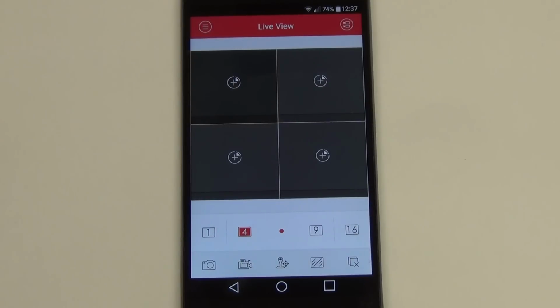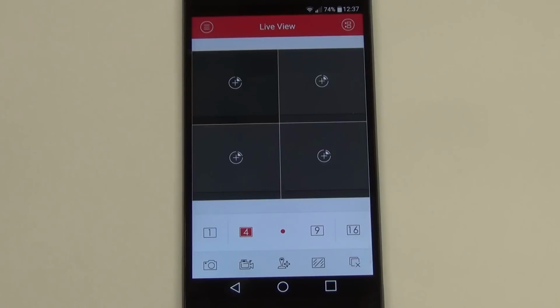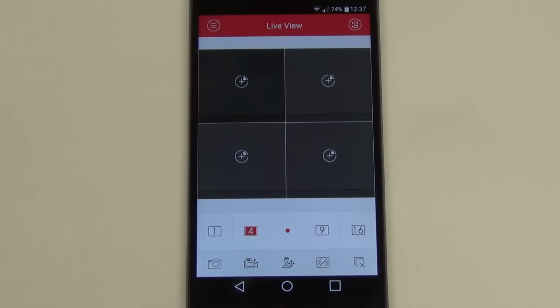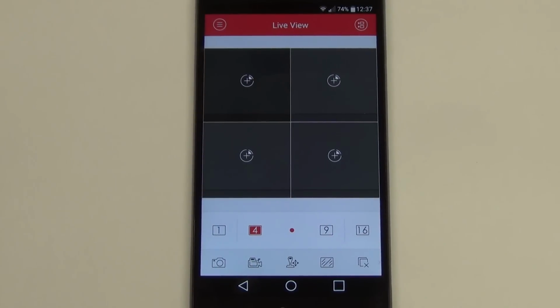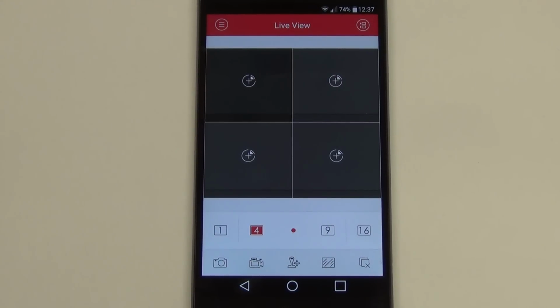Now that we've successfully installed the iVMS 4500 app onto, in this case, our Android device, what we want to do is fully configure it to allow remote viewing of a particular DVR. And in this way, what we're actually going to do is put in an IP address. And the reason we're going to do this, even though it's slightly more laborious than using QR codes, etc., is that it's a more secure way of doing it.